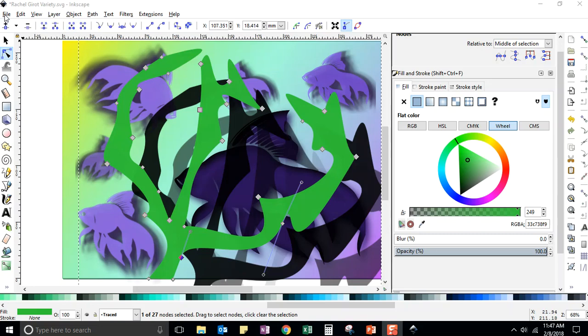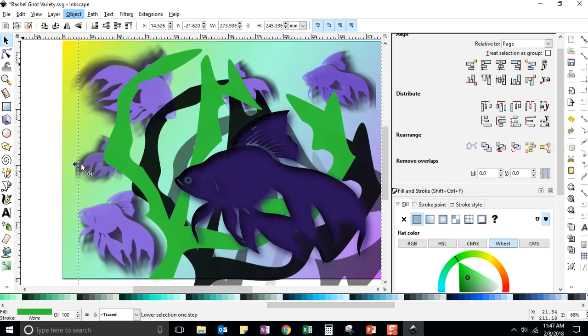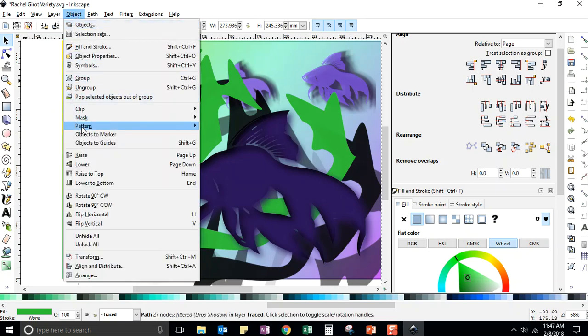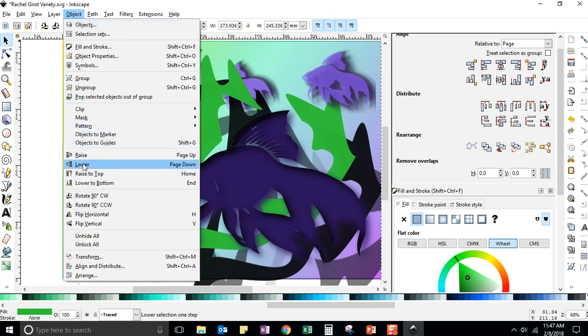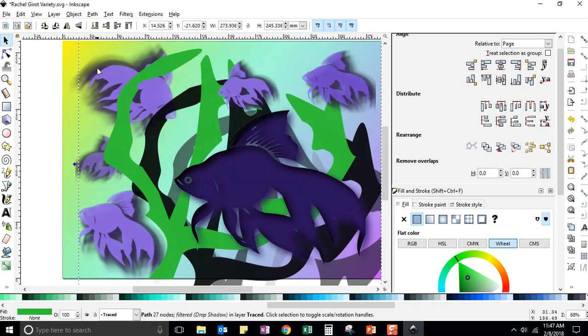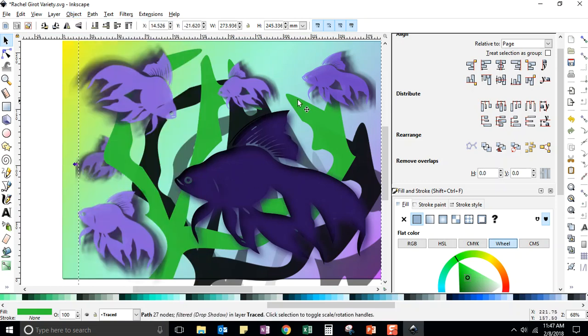I'm going to click apply, and I think I want to get that moved to the back. So I'm gonna go file, save, grab my selection tool and go to object, and I'm gonna lower it. Okay, and so all of that is behind that fish, and let's see, do I want to lower it even more? Let's see what happens if I lower it again. And lower it again. Okay, so that's kind of fun.